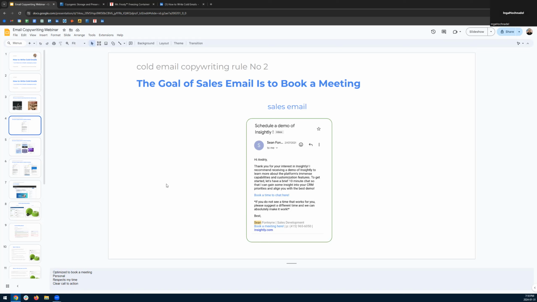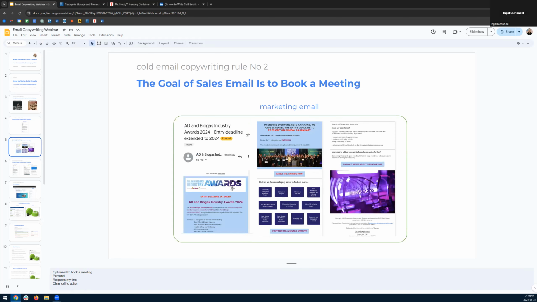Now, what happens with many of us, and I've seen it with many of my clients, is that we're used to receiving marketing emails, and they think that this is what cold email is. They try to write their cold email copy based on this type of example. What you see here is a marketing email, and the goal of a marketing email is different. It's not to book a meeting.